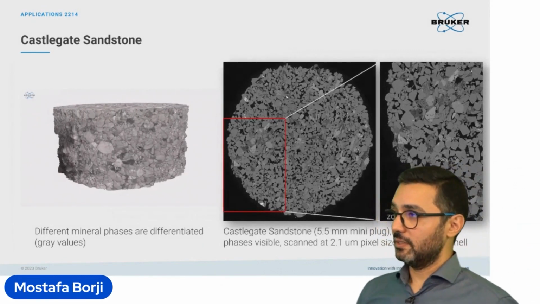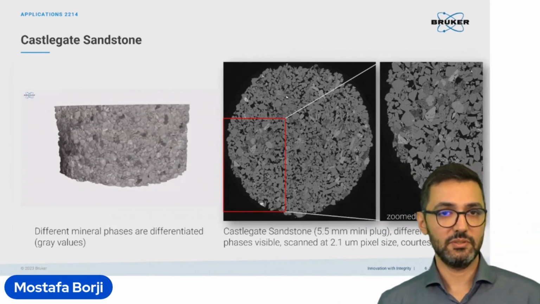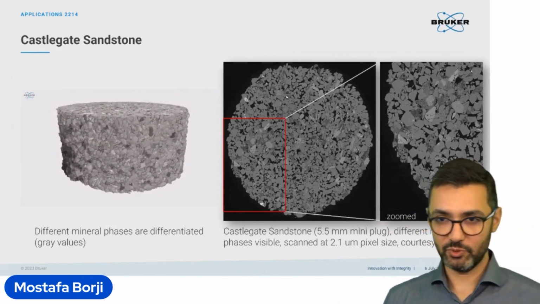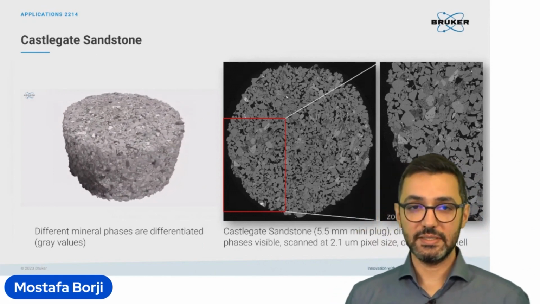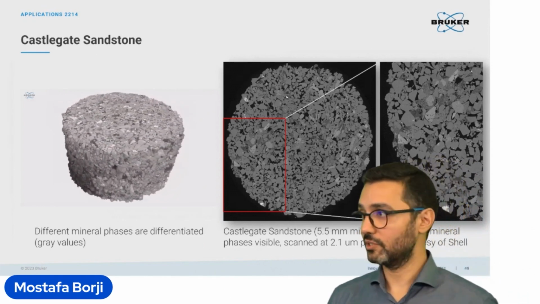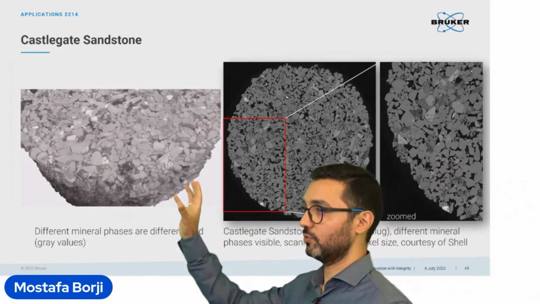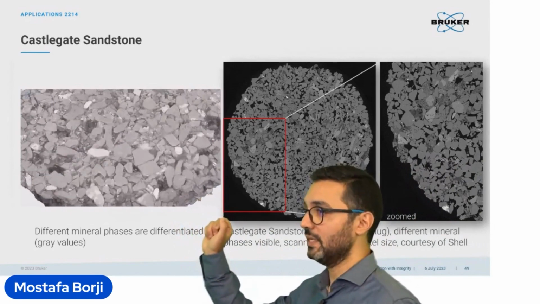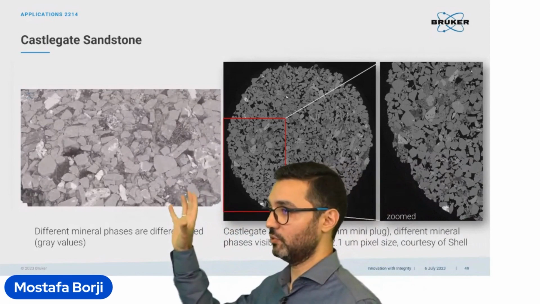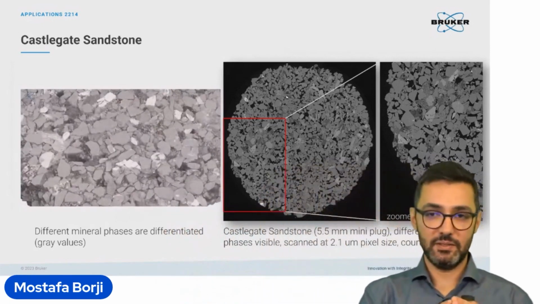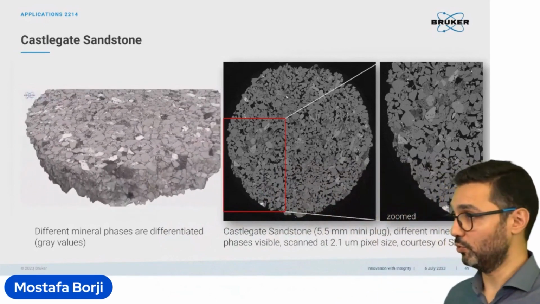This is an example from a Castlegate sandstone sample, done by 2214. Thank you to Shell, which is one of our customers. Here we have the 3D visualization, or 3D rendered volume, of this sample. We also see that we have different mineral phases, since it shows different intensities of gray values here.